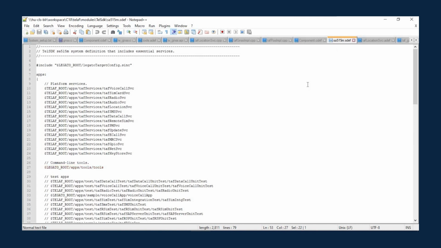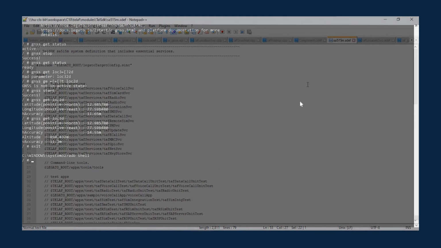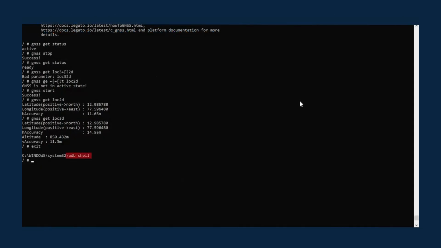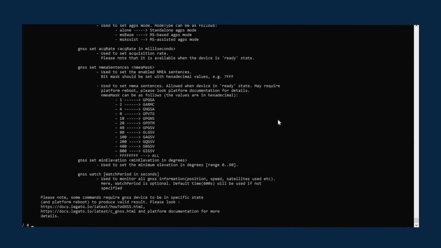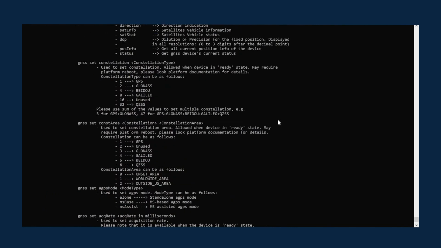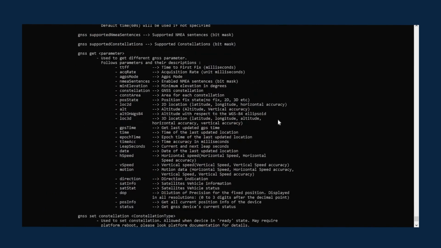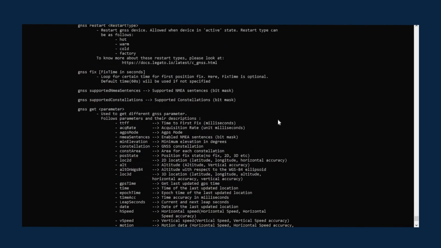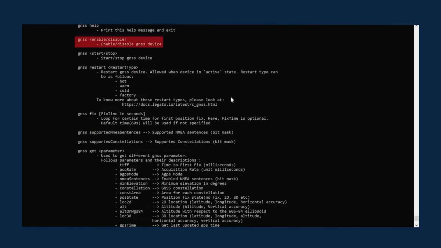Let's connect to the device and run some of the features. At the command prompt, type adb shell. Then type GNSS help for the help menu. Here you see the features supported by the GNSS tool to trigger the various APIs in TAF location services. For example, GNSS Enable and GNSS Start.